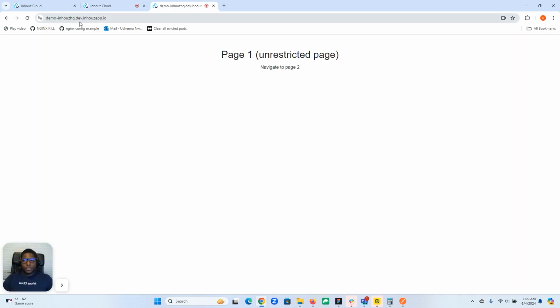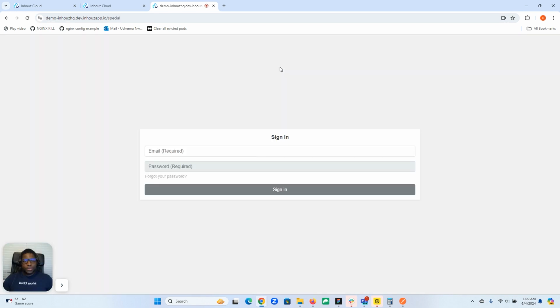and go over to the deployed environment and refresh, when we try to go to page two, we do need to have access to be able to see page two. So now we have successfully restricted access to our application.